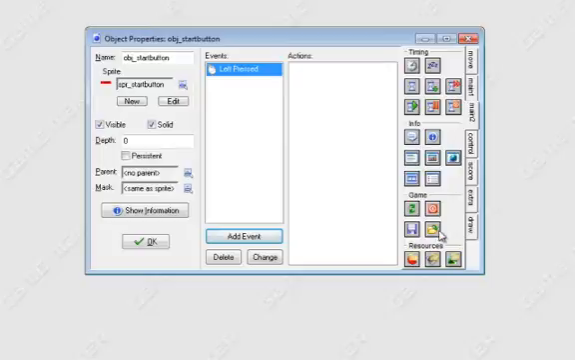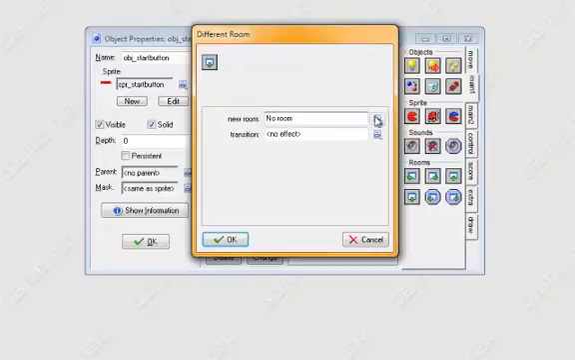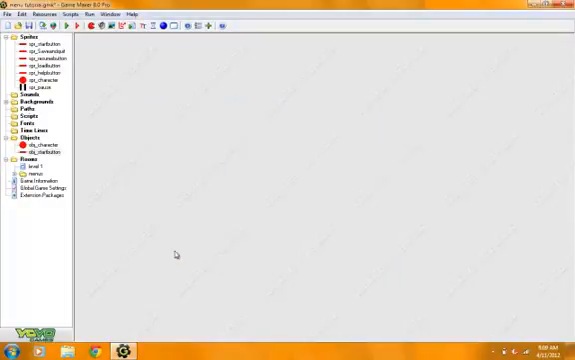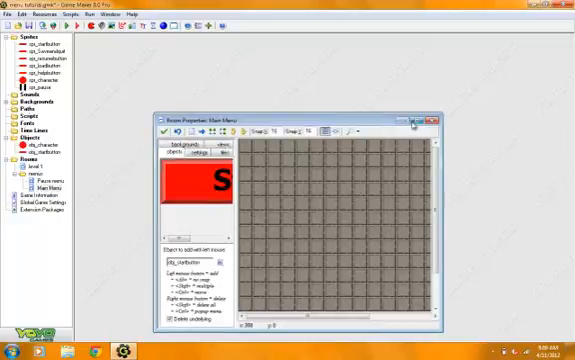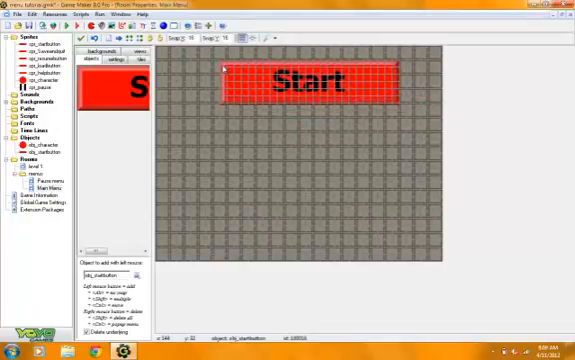We're only going to need one action in here, and that's go to new room. And we can select our main menu, or our level 1, and give a transition, so that way the game flows more smoothly. Click OK. We can go into our main menu and position it wherever we want to. That looks about good.